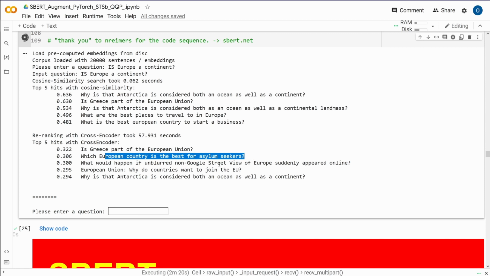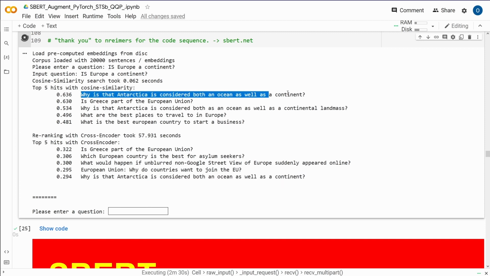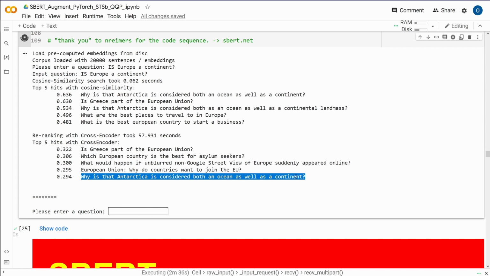Which Europe is best for asylum seekers, want to join the EU, considered both an ocean as well as a continent. So you see, the question that was number 1 with the cosine similarity is now, among the top 5 of the cross-encoder, the least similar. Okay, now what else do we have?